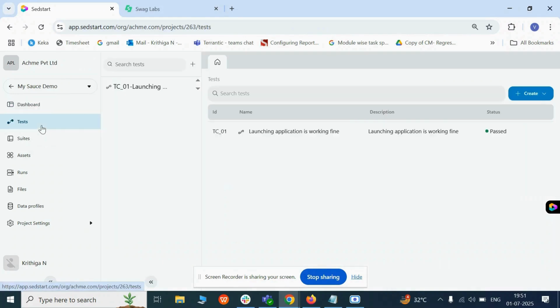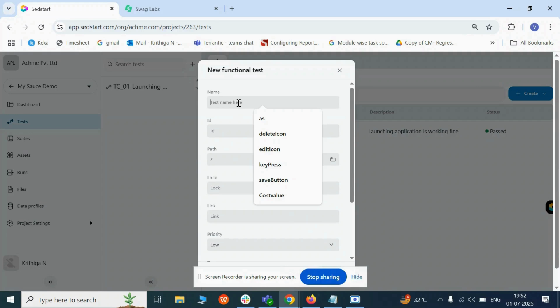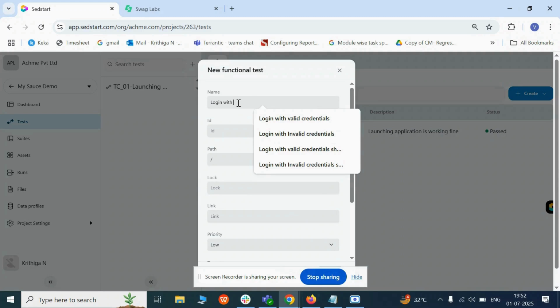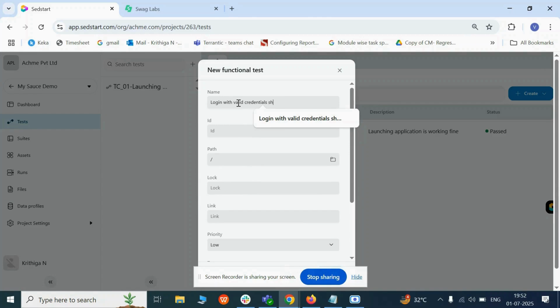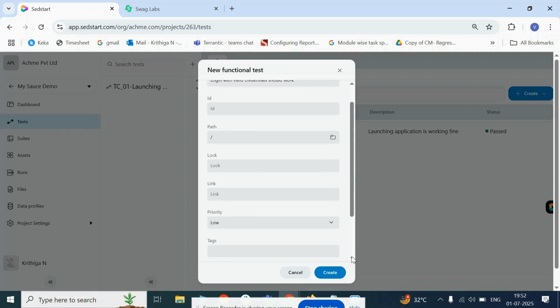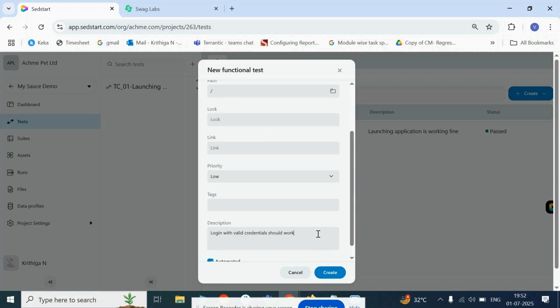Let's get into the tests page. For now, there is only one test available, which is launching applications working fine, which we have seen in the previous video. Now we have to create a fresh test. We can provide the test name as login with valid credentials should work, because we are verifying that login scenario is working fine after providing the proper credentials. Let me provide the same in the description.